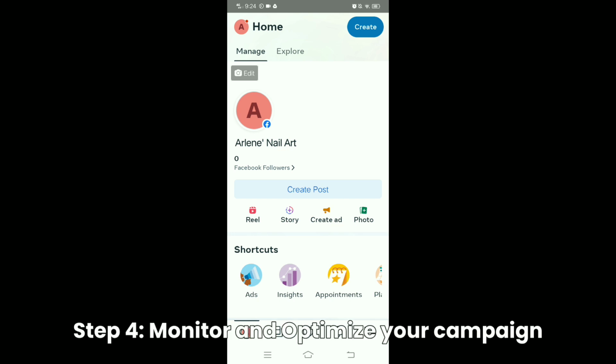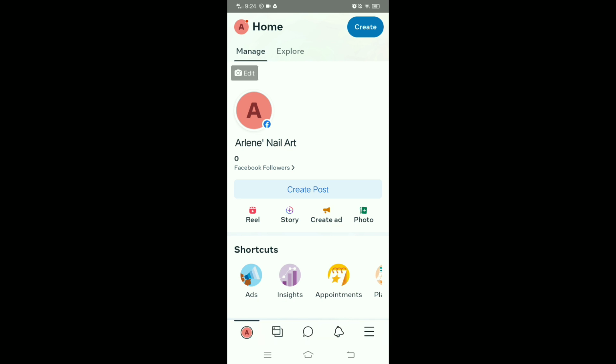And last, monitor and optimize your campaign. Once your campaign is live, closely monitor its performance through the ad manager. So that's how to use Facebook ads for advertising.